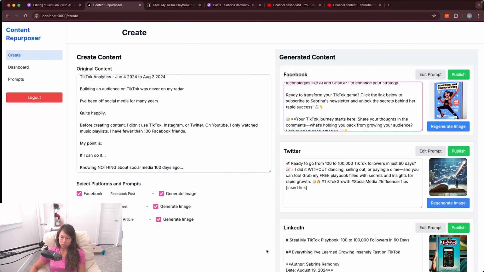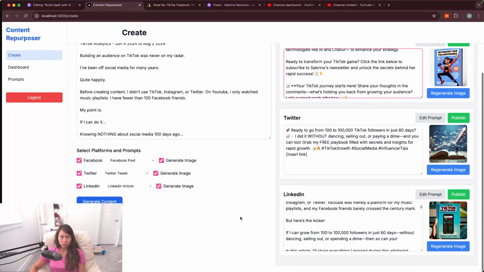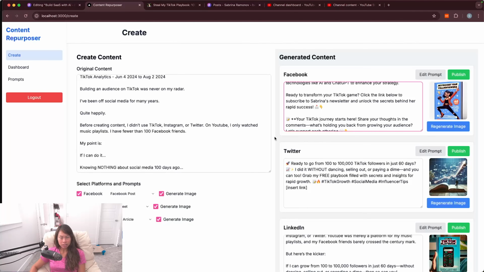And of course, there are additional tweaks I'd probably make. I kind of wanted just the right column to be scrollable while the left column is fixed. I also probably want this left column to be a little narrower because I do want to spend the bulk of my time over here in the right column, the generated content.